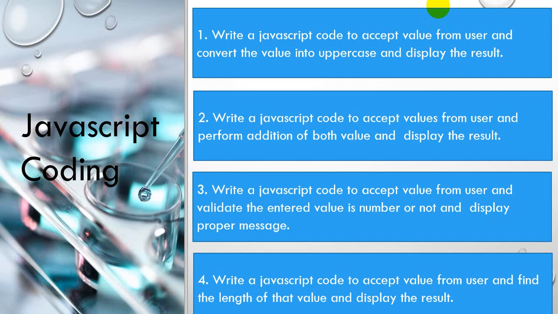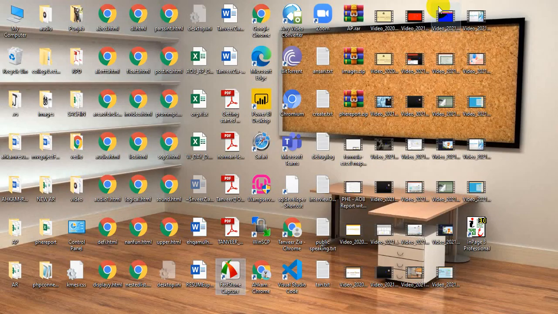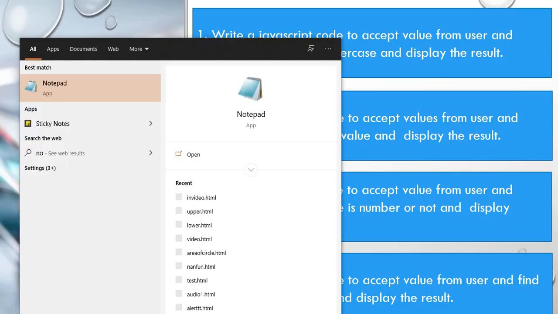So we are moving towards our notepad application in which we will perform this coding. I am going to my notepad; I will search for notepad. Okay, this is my notepad application.